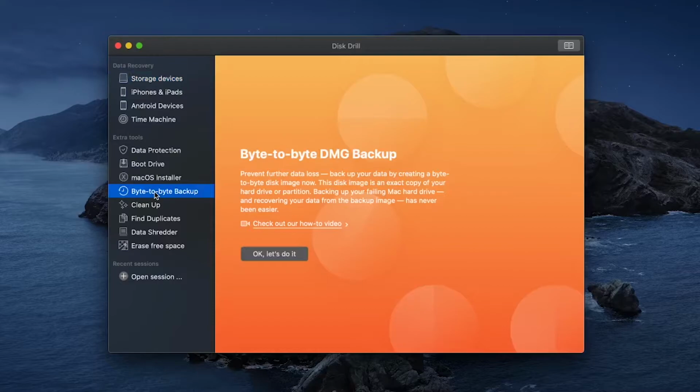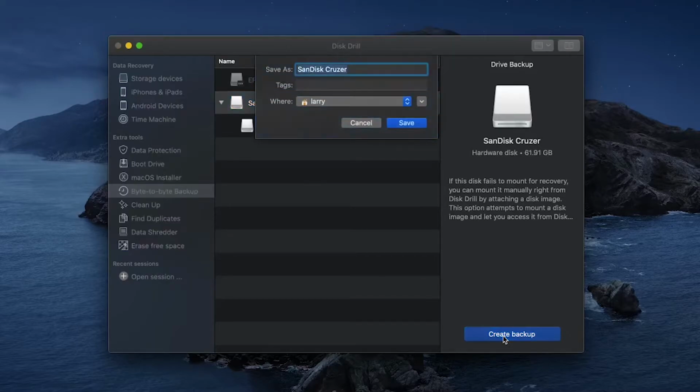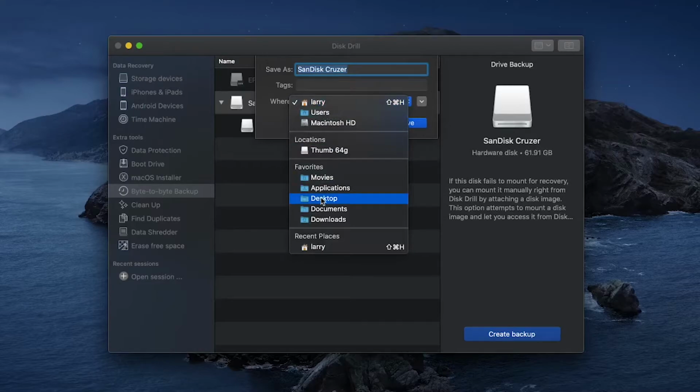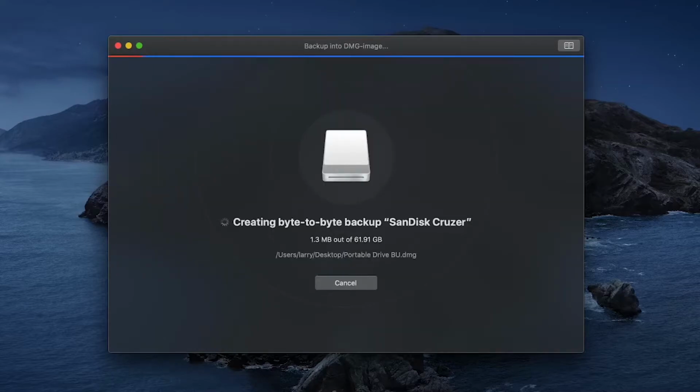To utilize this feature, all you have to do is click on the Byte-to-Byte backup button in the left-hand sidebar and select which drive or device you would like to create a disk image backup of on your computer. Just make sure you have enough space on the destination drive so that you can hold all of your data. Once you figure out what device you want to save your data to, go ahead and click on the big blue Create Backup button in the lower right-hand corner.